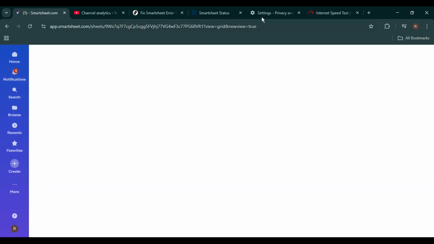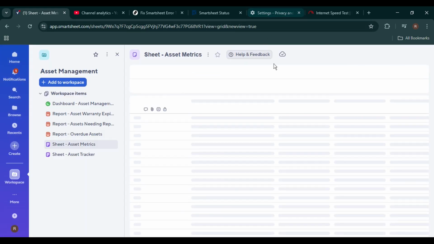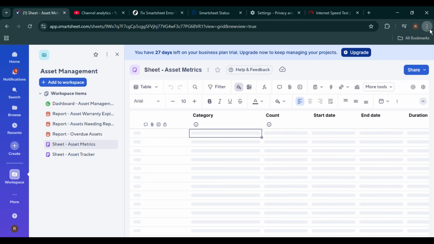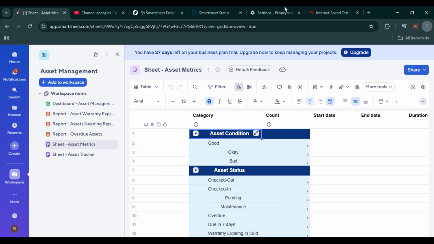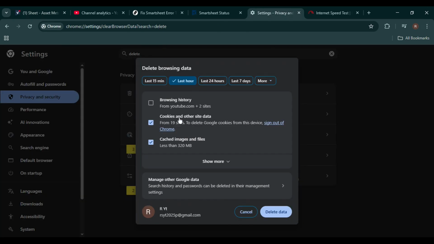Over time, cached files can become corrupted and prevent websites from loading correctly. Go to your browser settings, find the Privacy or History section, and choose the option to clear browsing data. Make sure to select Cached Images and Files. After clearing the cache, close your browser completely, reopen it, and log back into Smartsheet.